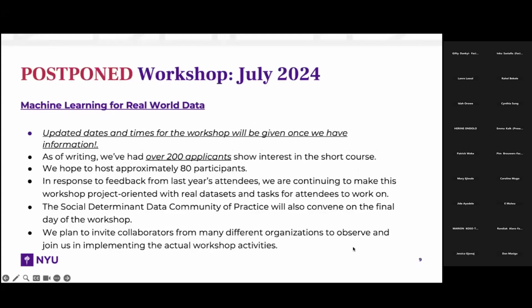And lastly, I just wanted to discuss our workshop, which was planned for July 2024. We were going to focus on machine learning for real-world data. Currently, the workshop has been postponed, but we are planning to host it later in the year. We did accept approximately 80 participants with over 200 applications, which was an amazing boost compared to the first two workshops. And we're predicting greater and greater interest each year.